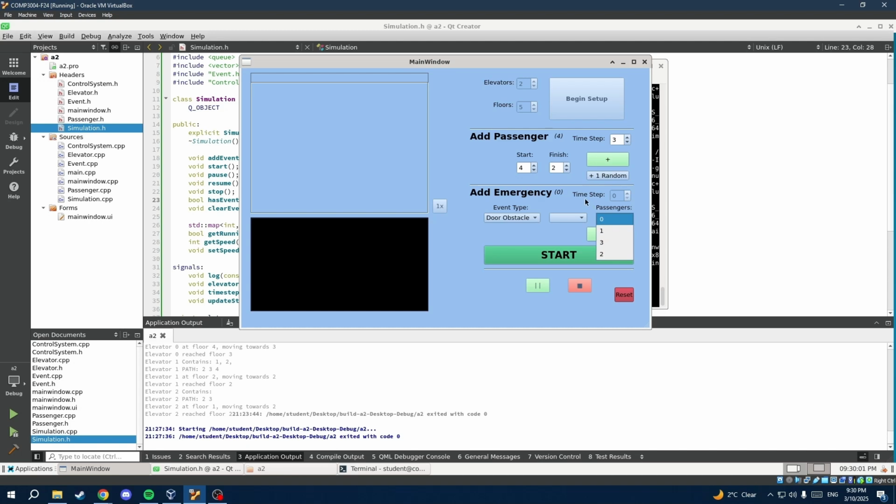It'll update the passengers for which I want to do an event, like a door obstacle. These are ordered in the time step that they occur in, which is the reason why they're not fully ordered, but I think it's a little better like that. So yeah, I have a bunch of passengers here. I have 9. Let's get an even 10.